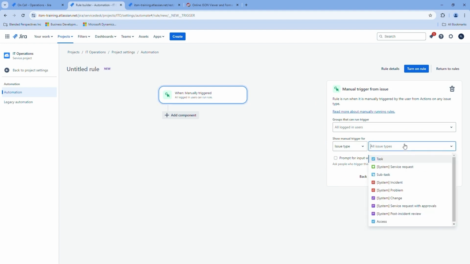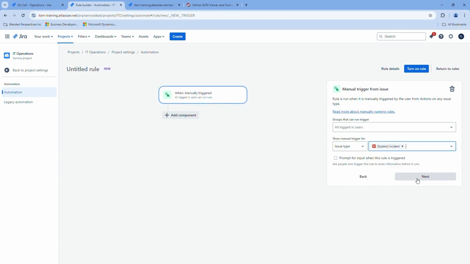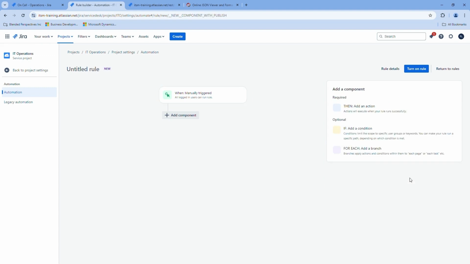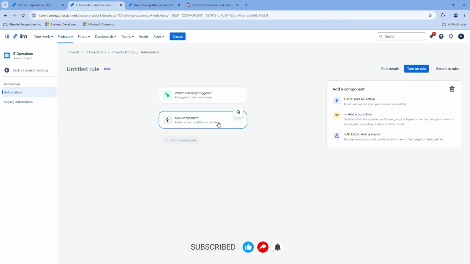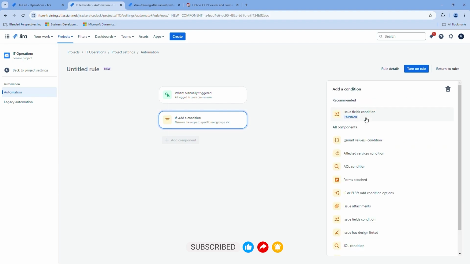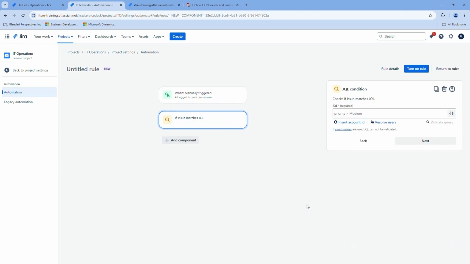Specify that this only applies to incident tickets. Now, in your process, you may trigger this when the ticket changes its status to escalated. So it is up to you to determine what the trigger would be. Let's also add a condition where it will only execute when the major incident flag is set on the ticket. We will use a JQL condition and add the proper syntax. Validate the query to check that JQL is correct.